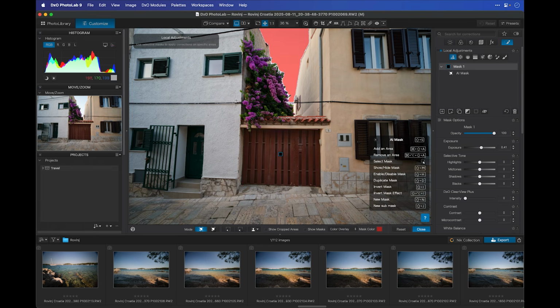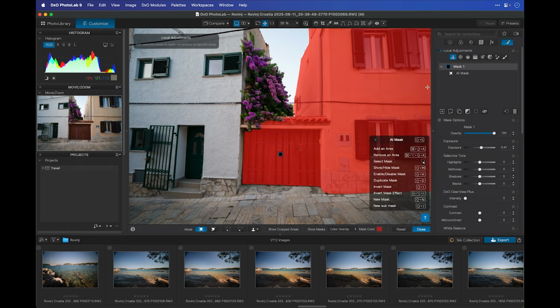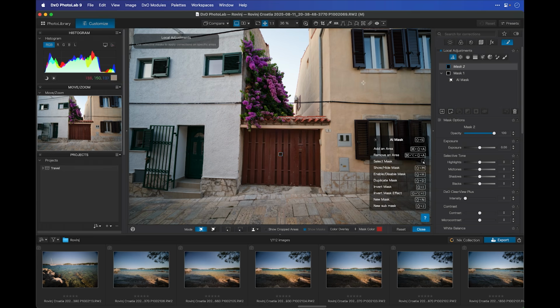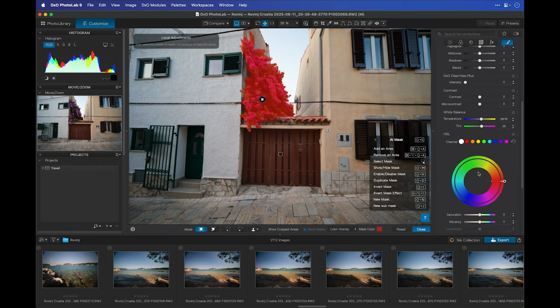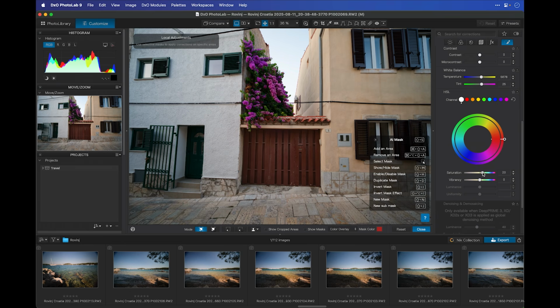Let's say I wanted to make a mask to select all the plants here. I'll create a new mask, and then roll my mouse over these again, and find the right spot to select the entire plant. Now with that selected, let's go down here and find the saturation, and pump that up a little bit. Nice and easy. And that's just a taste of some of the AI masking tools in PhotoLab 9.